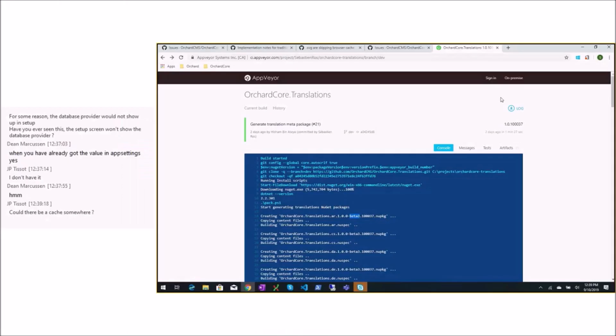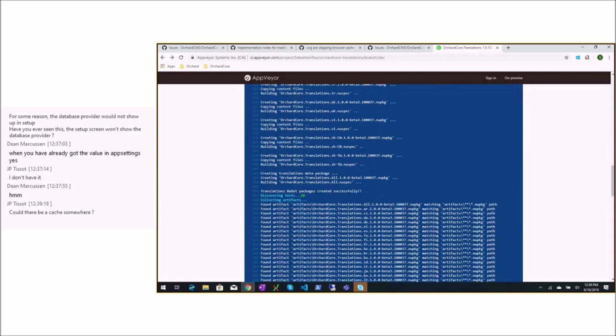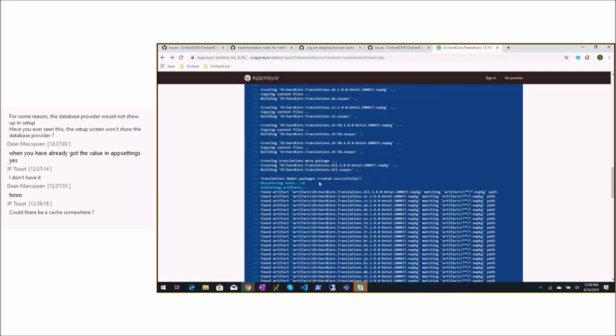So right now on the OrchardCore preview feed on MyGet that you are using, if you are using the dev branch on OrchardCore, you also have access to the translation packages for any language, and also a meta package .all that points to all the other languages. So in theory, if you just point to .all, you can translate your admin in any language automatically by just adding it as a supported language.